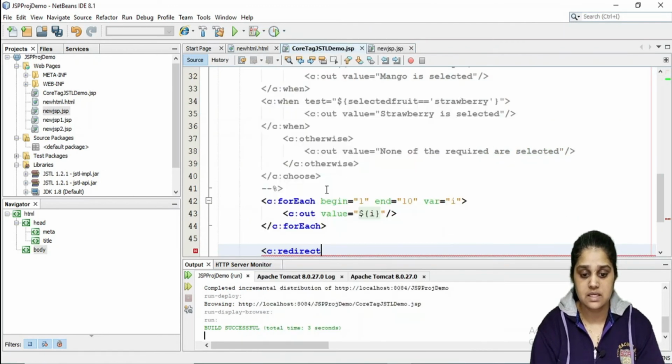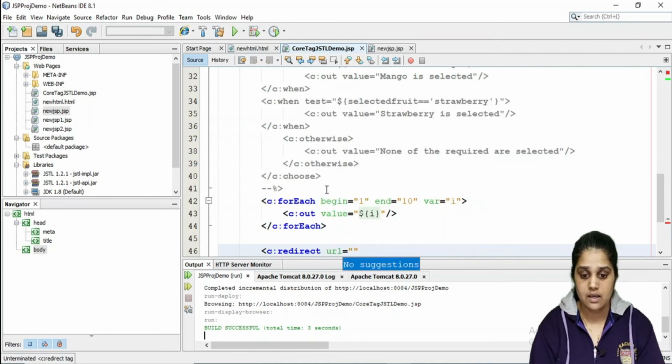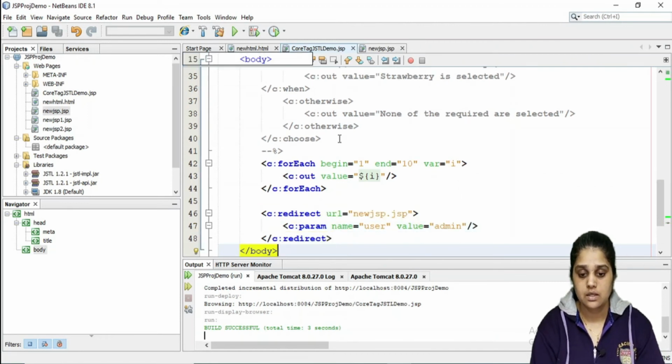So you have c:redirect, and for the redirection I'll give a URL in which I'm going to give newJSP.jsp. So I will be redirected to this page. Now I want to pass a parameter to this page, so I'm going to use c:param. I can give the name, that is user, and a value, say admin. Now when I run this code, I will be redirected to this page.